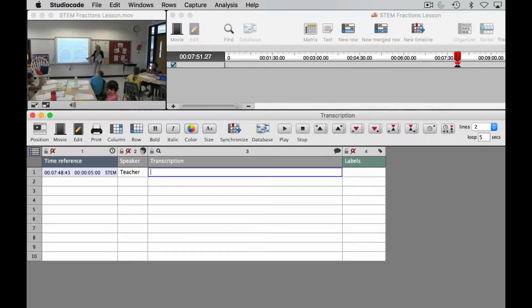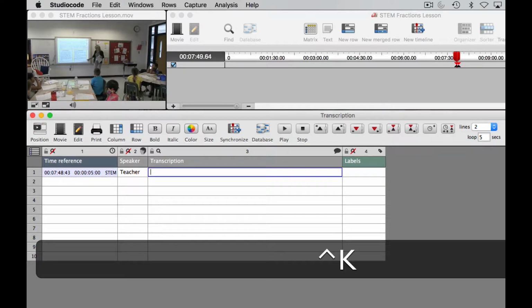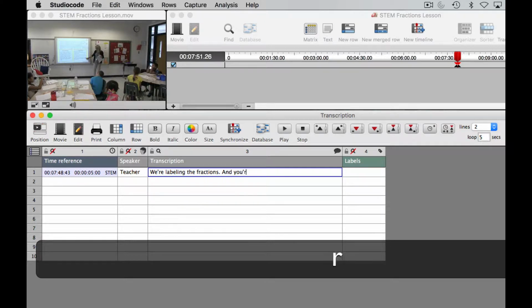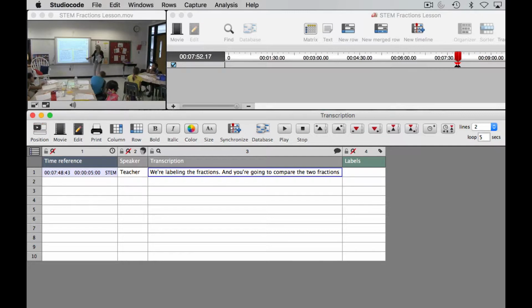And you're going to compare the two fractions. Be labeling the fraction. And you're going to compare the two fractions.